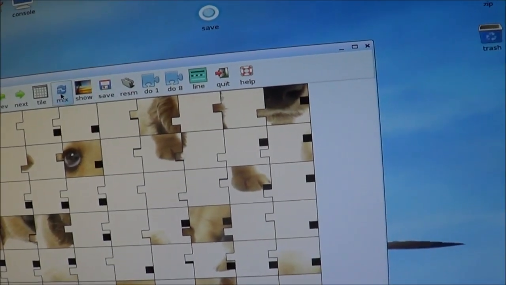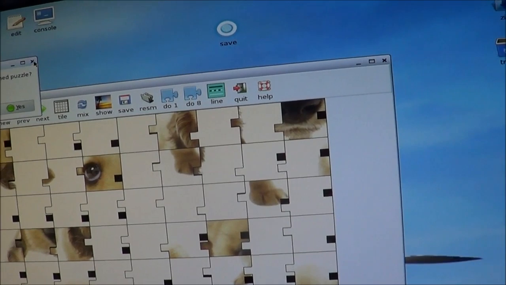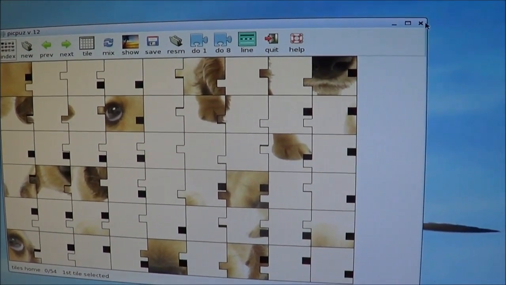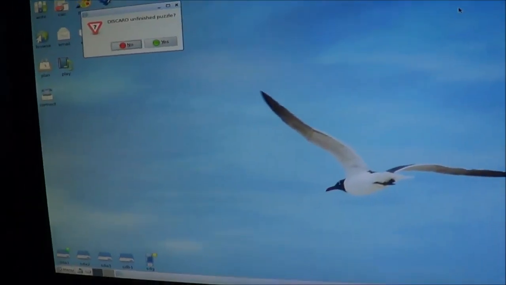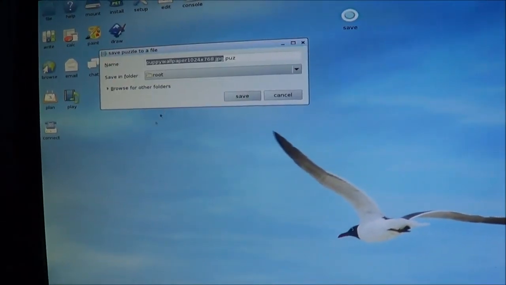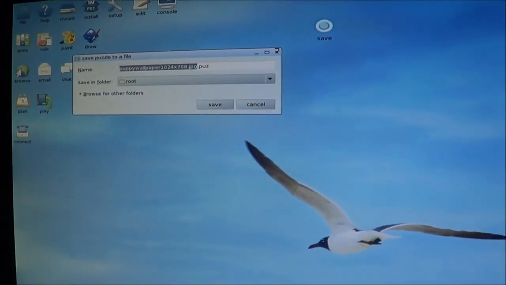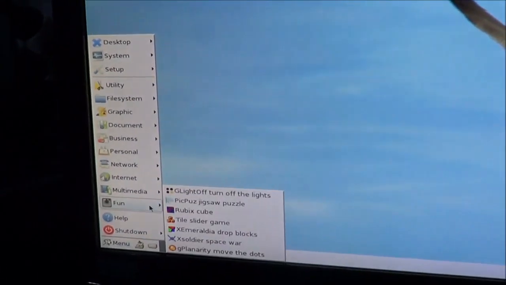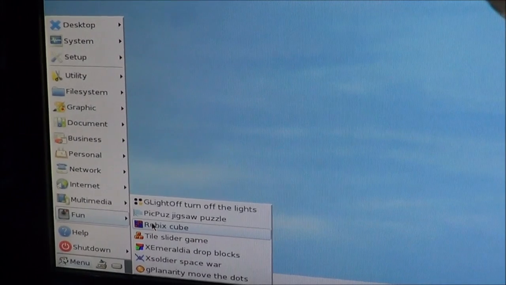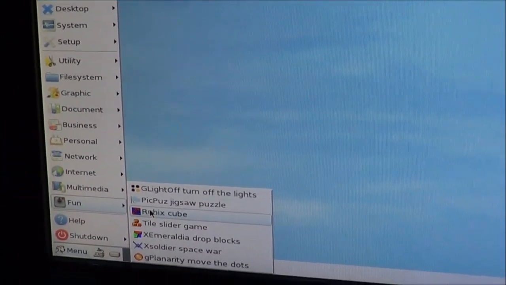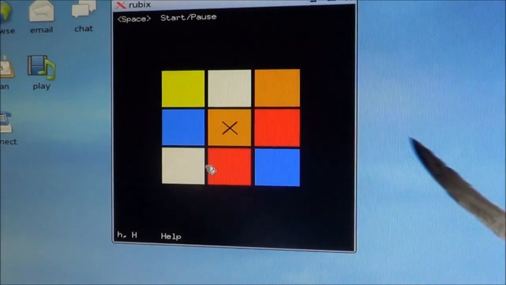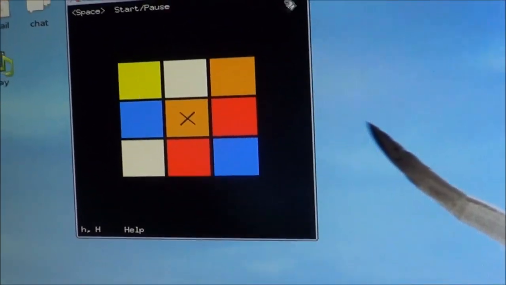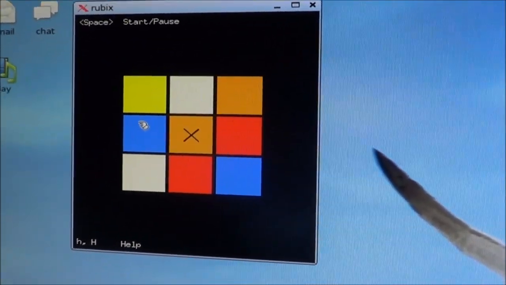Yes, I'll discard it and get out of it. Oh, I can't get rid of these things. Go away. I just want to have a look at the fun again. Rubik's Cube. Space War. Rubik's Cube. I wouldn't know how to do these things.